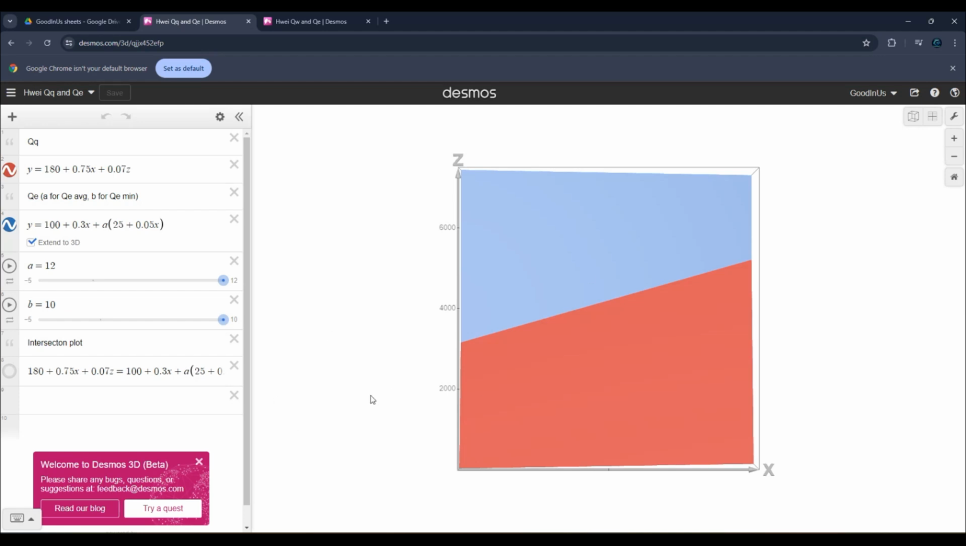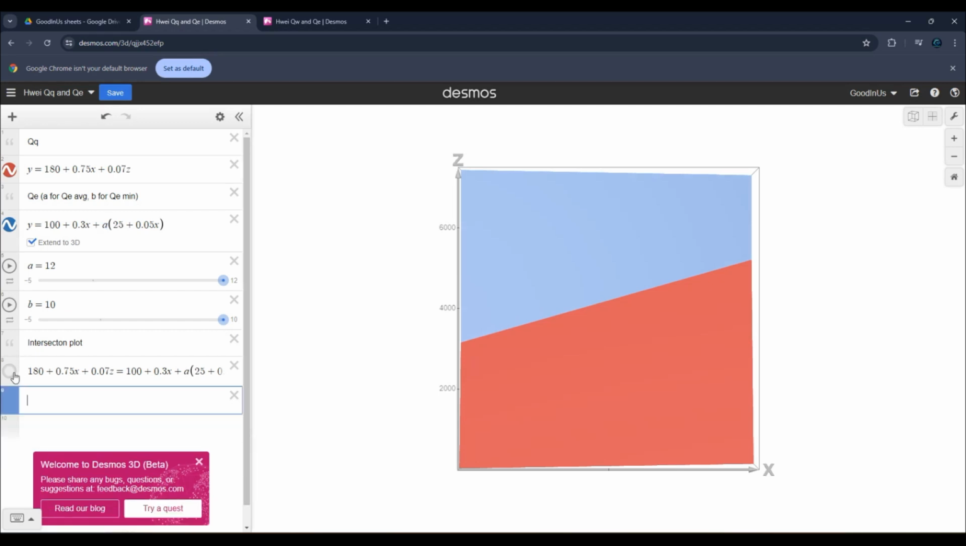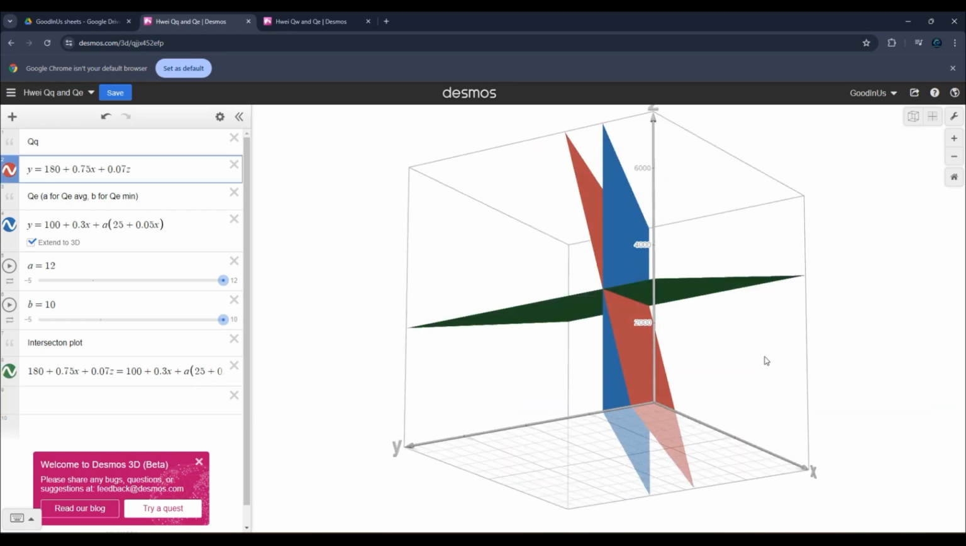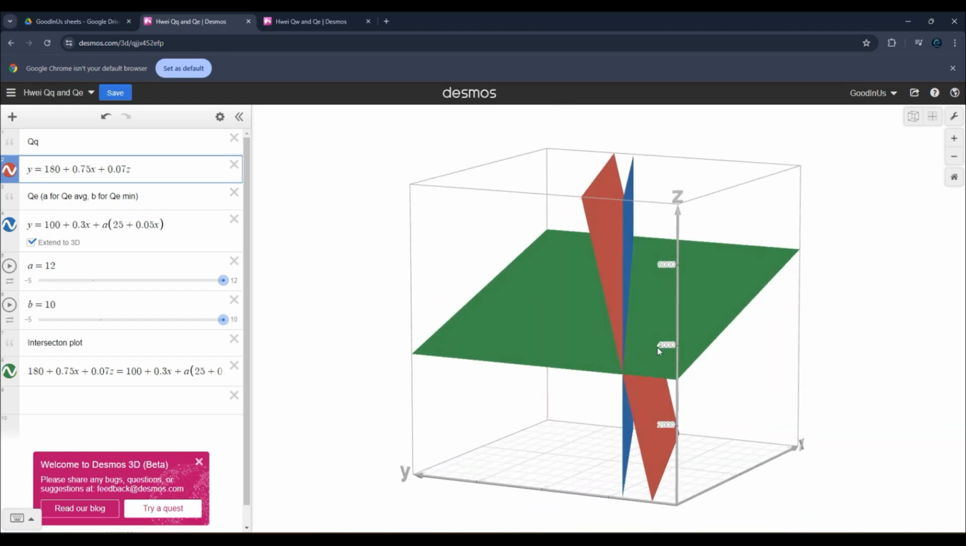The first graph is basically a comparison of the QQ and QE. Here you can see level 5 QQ, 180 plus 75% ability power scaling plus 10% max HP scaling. And for the QE, right now the average, A, is taken. If you want to change it to the minimum, you just switch A to B or input 10 instead of A. There's also a cross line, which basically represents the boundary when both of the planes are equal to each other.